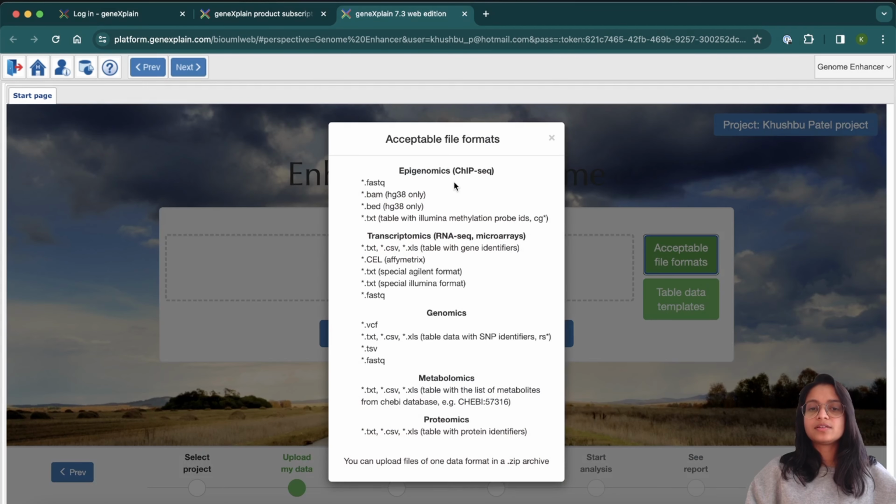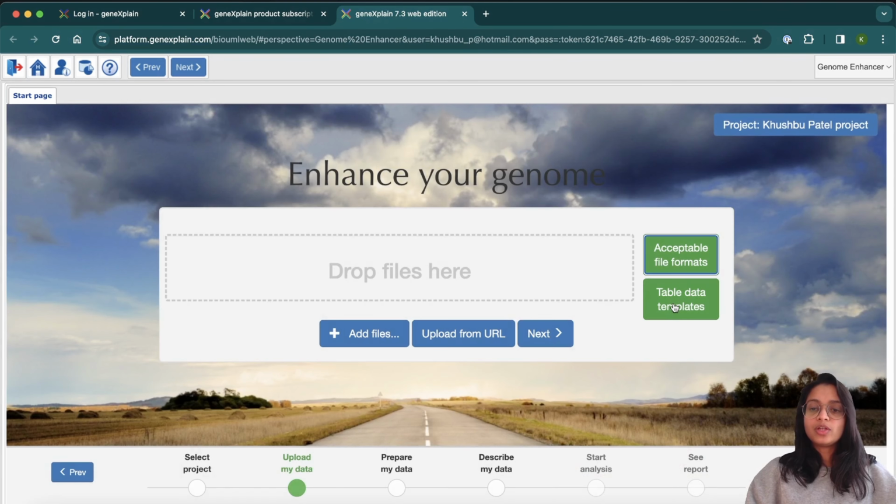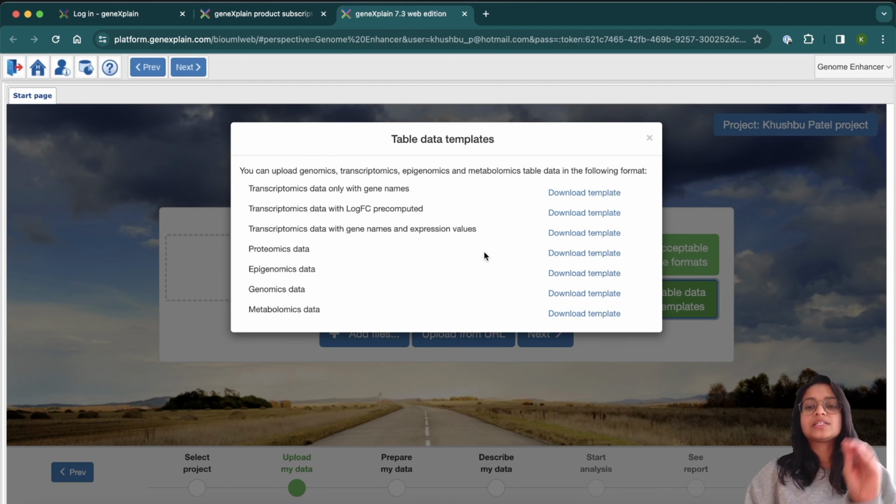There are also various acceptable formats. So basically, there are different kinds of multi-omics data that you can upload here. It accepts epigenomic data, transcriptomics, genomics, metabolomics, proteomics, and there are various kinds of formats that it accepts. So here is a detailed list of all of that. In addition to that, they've also provided templates for various kinds of data. So basically, you can download these templates and get your data in the same format and upload. So you would not face problems in the tool throwing errors or any discrepancy in the formatting of the data.